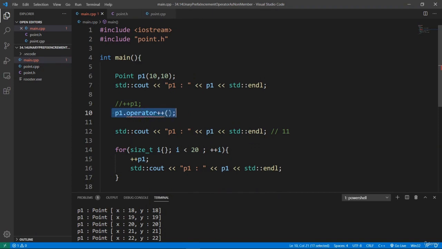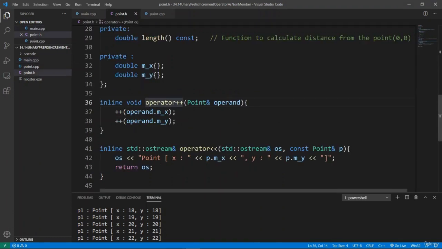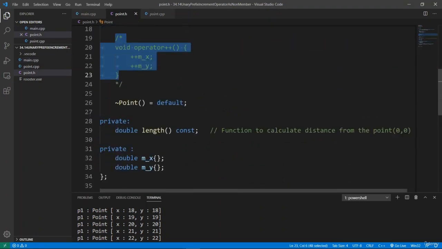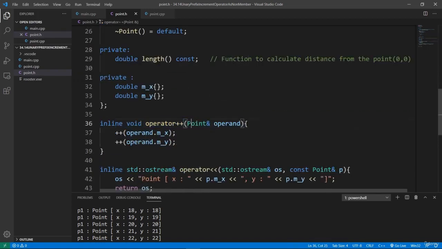So this is not going to work because this is no longer a member function. What the compiler is going to do is see the syntax here on line 9, and it's going to look around for a candidate function that could satisfy what we do here. It's going to see that we don't have any member function that does that. It's going to look in the global scope, find our function here, pick it up, and use it to do our incrementation.